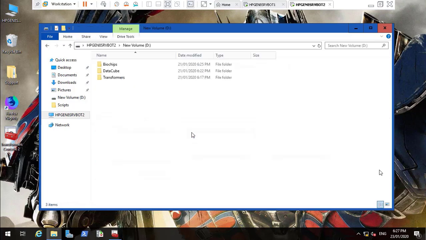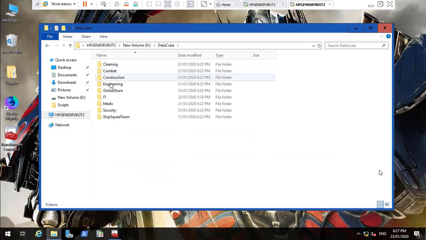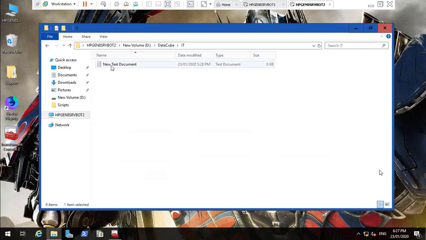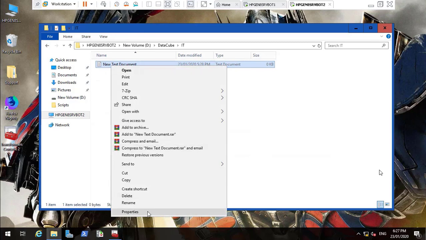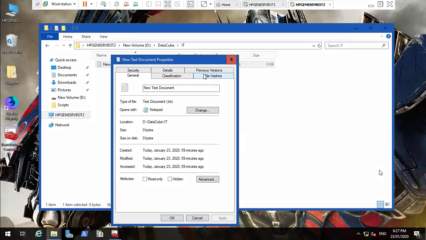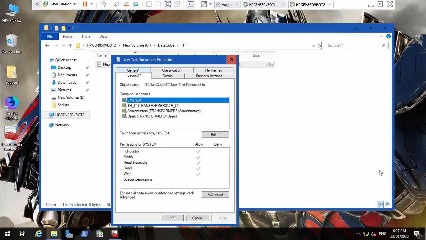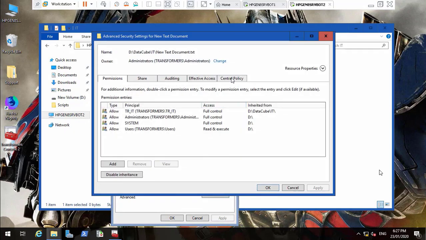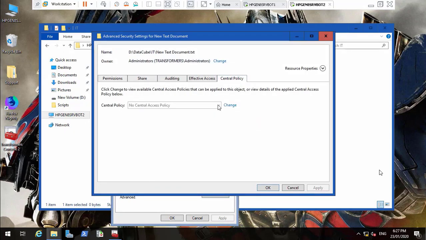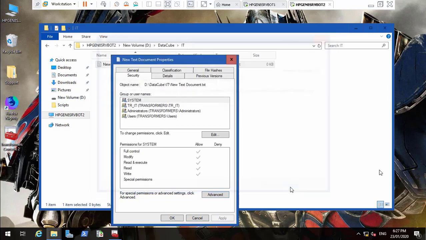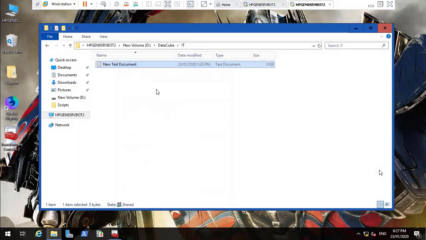So now, after we have done this, when we right click on a folder, sorry, on any file, and open security, advanced, the central policy will appear. Here we will choose the policy we need to apply. It will not be done on a file basis, it will be done on a folder basis. We'll see that in a moment.